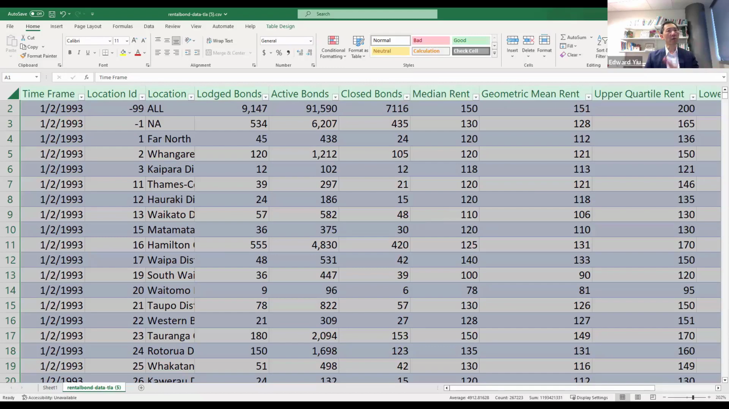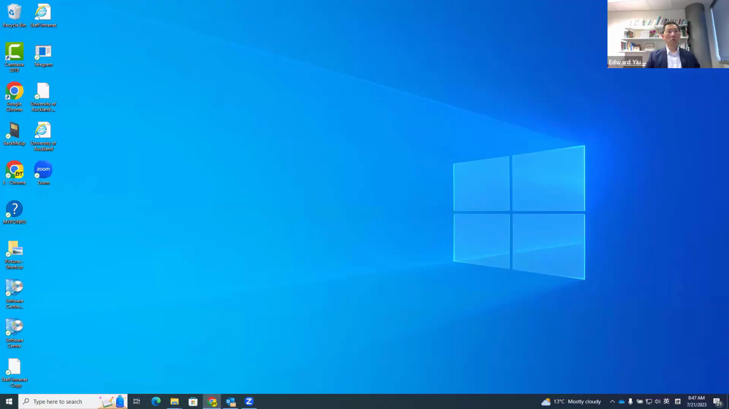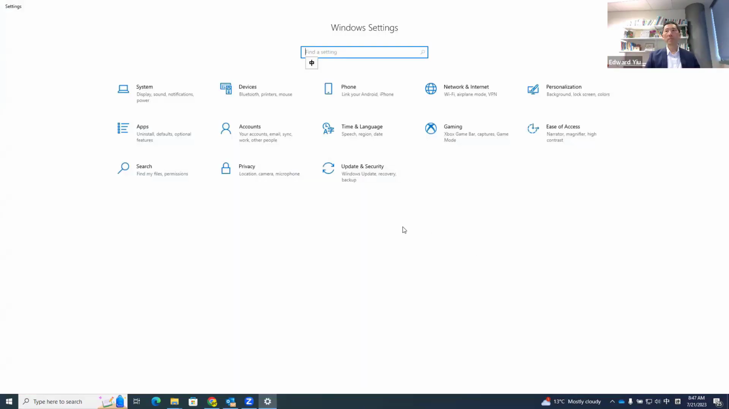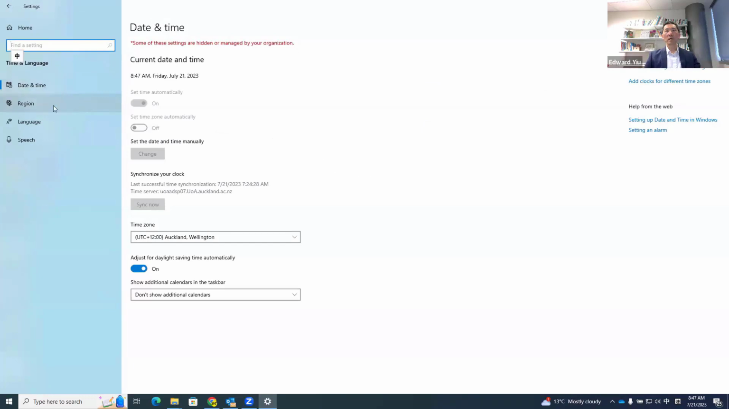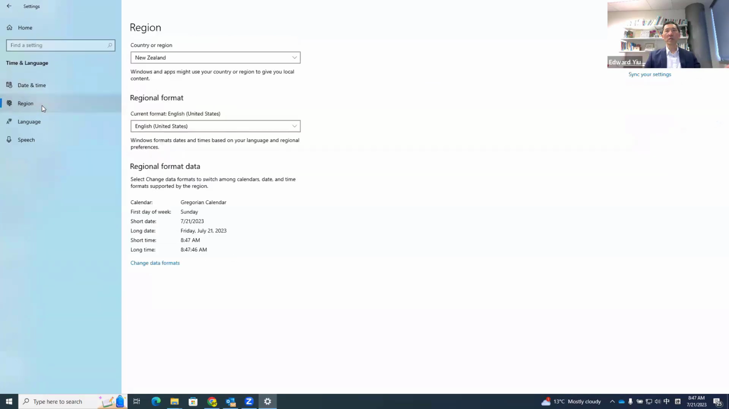You change your computer system setting. So let me show you why the setting is incompatible. So in your computer, you can choose the settings, then click time and language, and click region. You will find that the regional format has been set in default as English (United States).